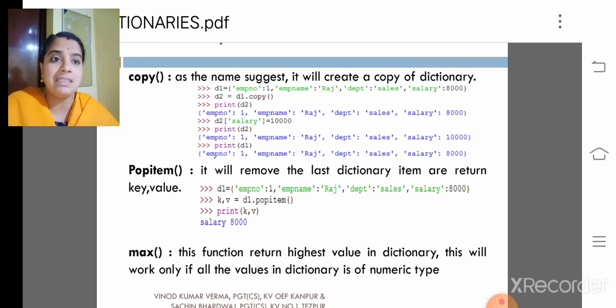Popitem. It will remove the last dictionary item and return the key and value. So popitem will retrieve the item along with the key, as a tuple. The deleted element will be a tuple and it will be returned to the programmer's program.